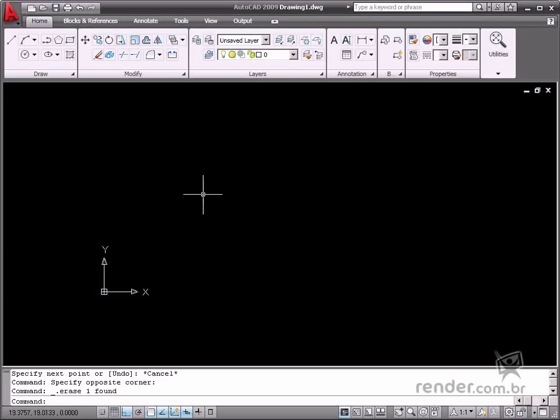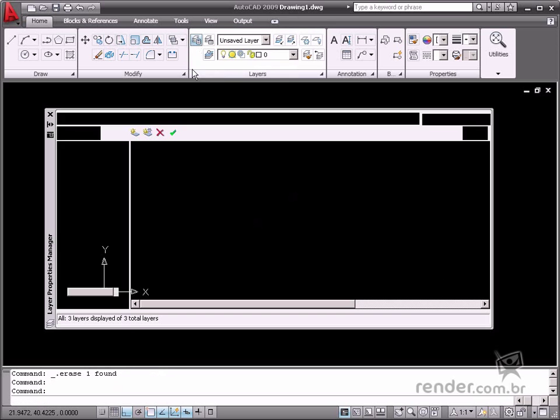In this example, you will review some concepts studied thus far and sketch a two-dimensional drawing. Let's use the main tools in AutoCAD and draw a mechanical part. First, create some layers for the drawing.